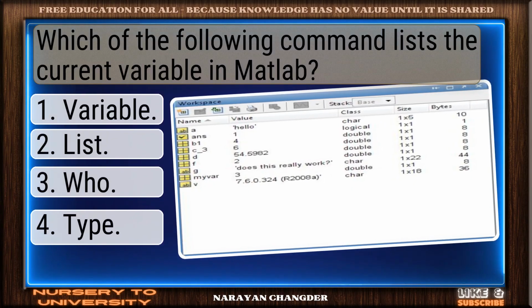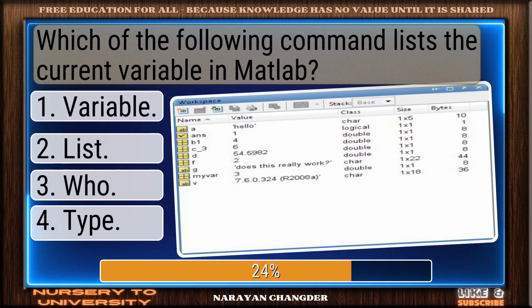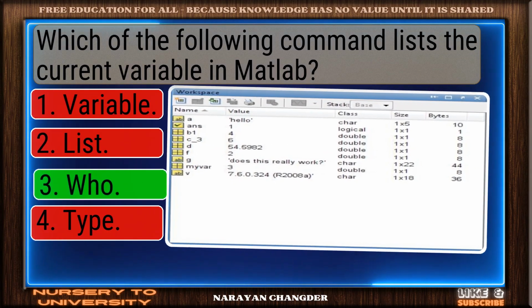Question number 24. Which of the following commands lists the current variables in Matlab? Good job. Your answer who works well here.